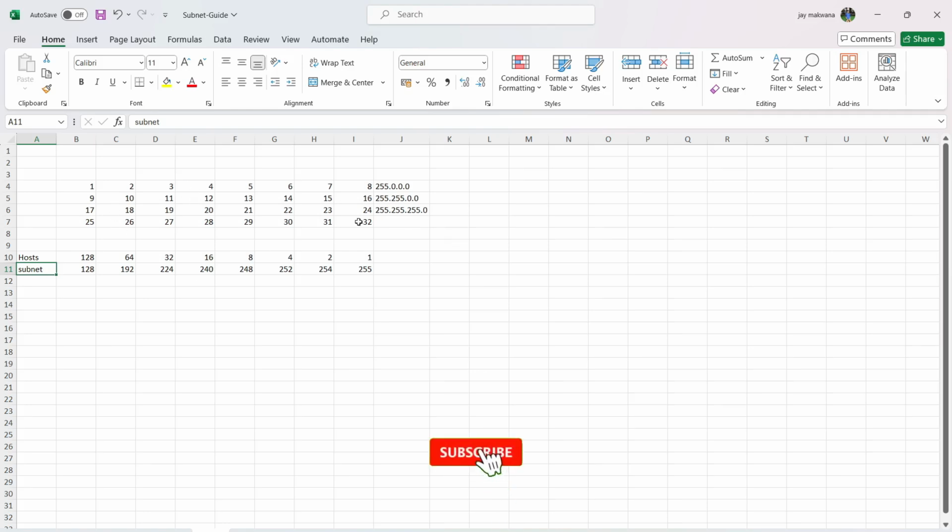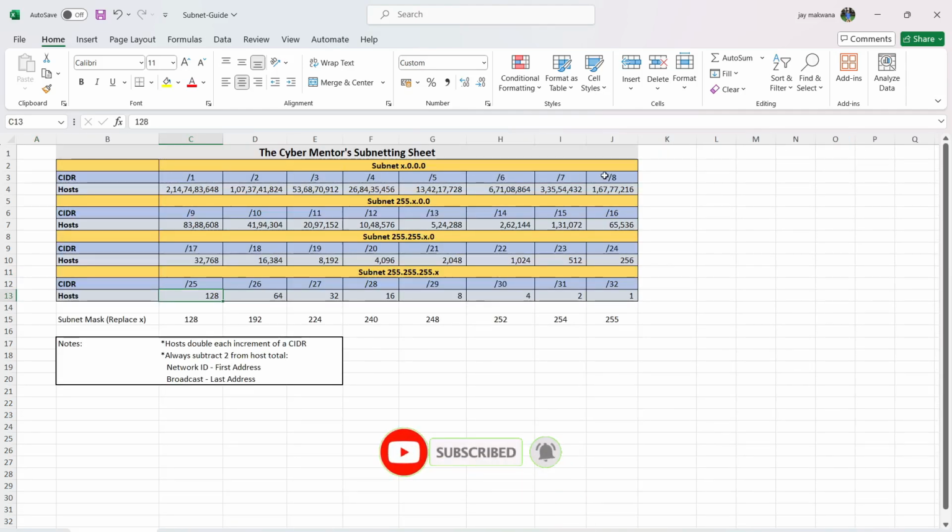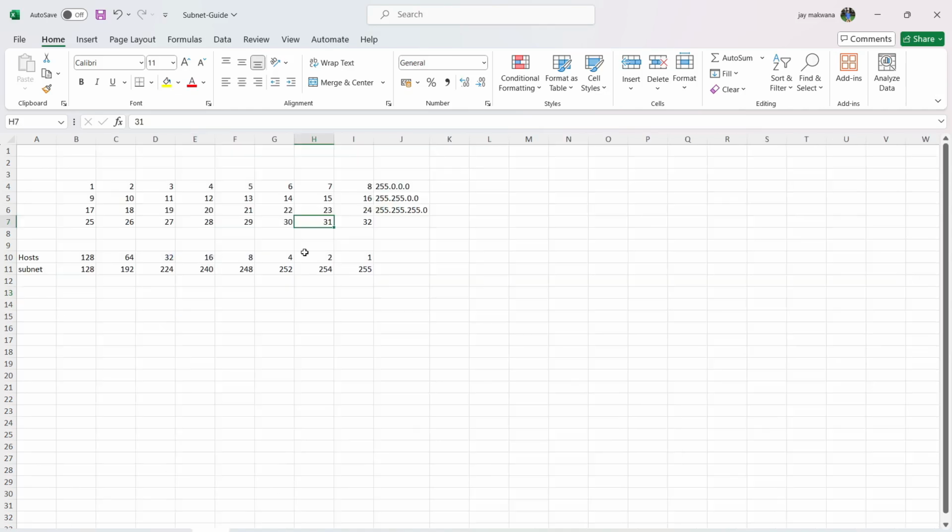Now suppose the subnet mask for the range /1 to /8 is x.0.0.0. Here we are focusing on this x, which will be filled. From /9 to /16, the first octet is already filled with 255, and now we are working on the second octet, which is x, right? If we come to /16, it also becomes 255. For the range /17 to /24, we are working on the third octet, and the first two octets are already filled with 255. It's a similar concept we're going to use here.